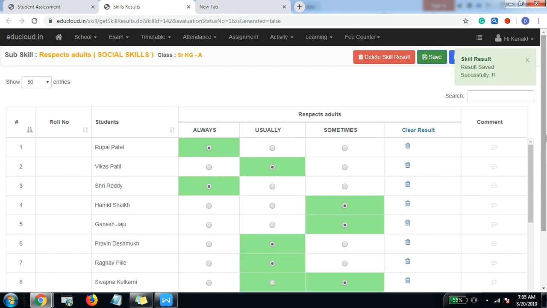It will save, and if I require, I can put in comments. Let's say I don't want to evaluate Rupal right now, so I just use this clear button to clear the assessment, and later on I can change their assessment criteria as well. So this is the way I can do it individually.